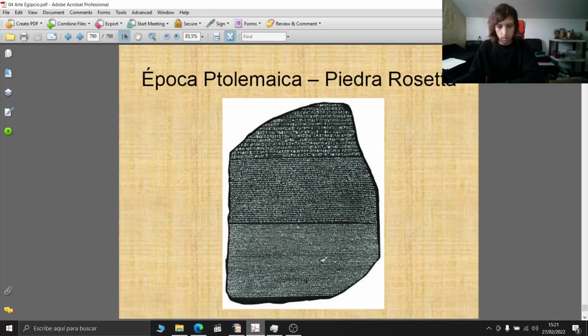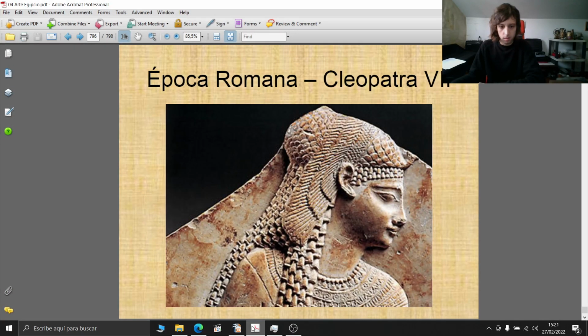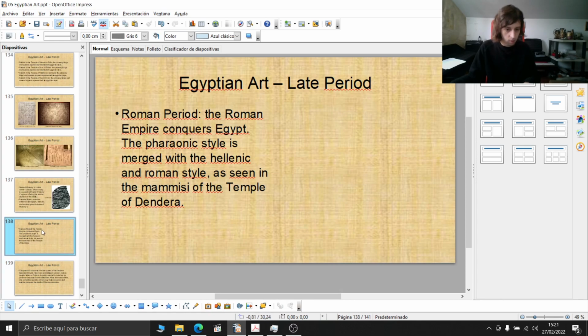Mammisi of the Temple of Dendera, let's see. I think nothing. I'm going to put nothing here.